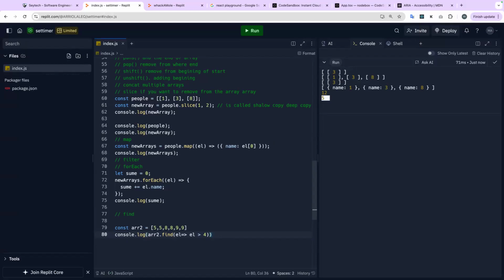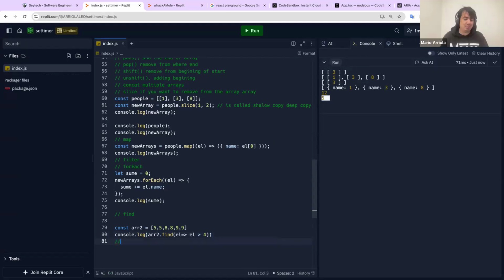It's good when you just have a unique element, but when you have multiples, what will you use? Every? Every gives you a boolean if every element fulfills one condition. Filter, yes, absolutely. Filter will be the best in this case.